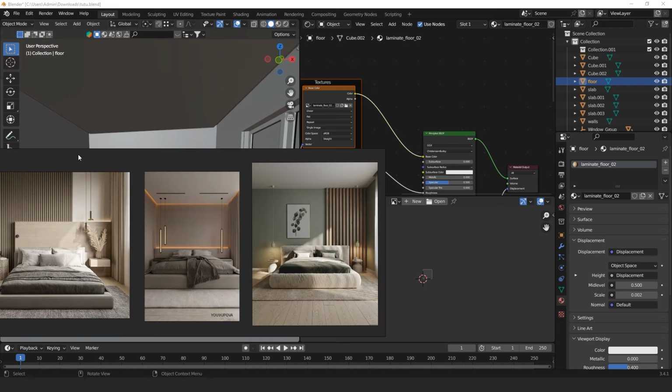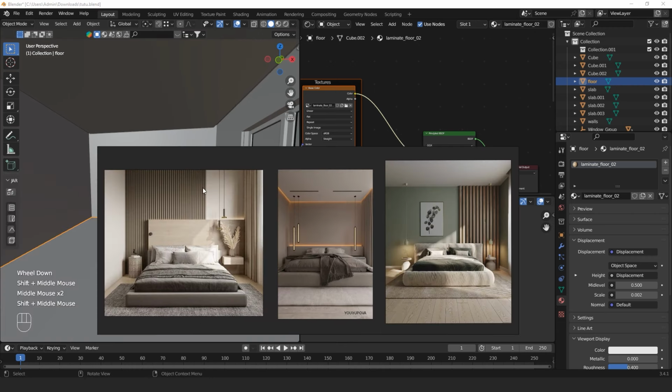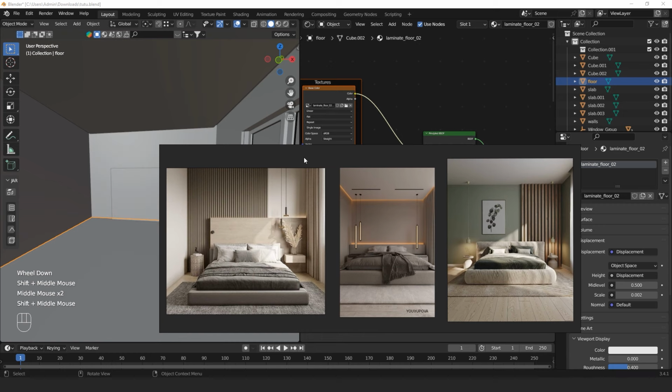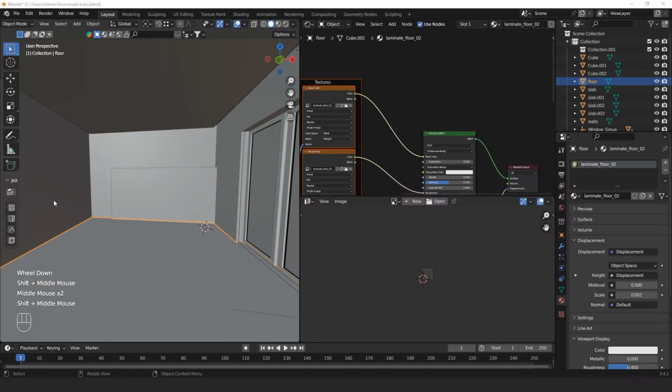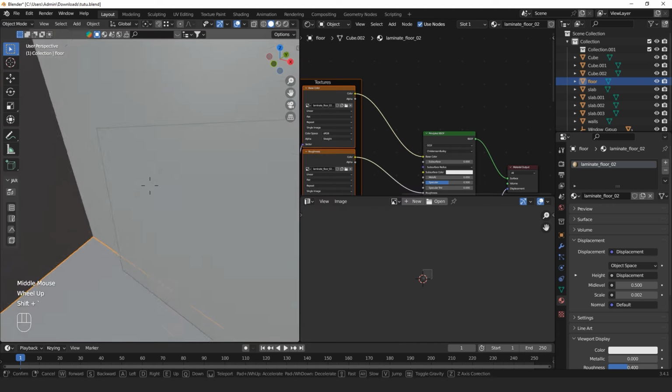Now we need to add these panels here. It's simple. You can try to do it yourself. Don't just follow me. Try to do it yourself. If you see it's not going well, you watch me again and again, and you will learn the workflow.